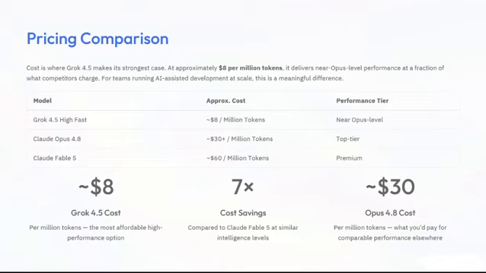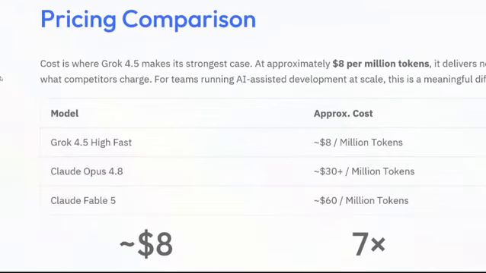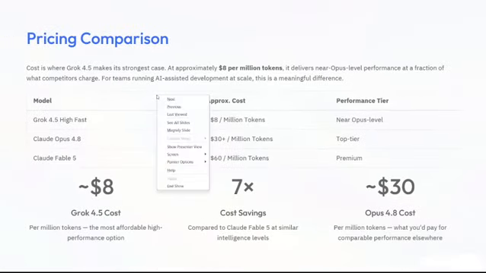Now let's understand the pricing comparison. This is the most important thing, because there are a lot of tools you already know in the market. So you must know which tool has the capability to do the task for the given things that you have given. So this is a table which I have created just for you to understand this. Grok 4.5 is around $8. Then Claude Opus is $30 and Fable is $60. So let's compare the pricing. Every model charges money based on token usage.